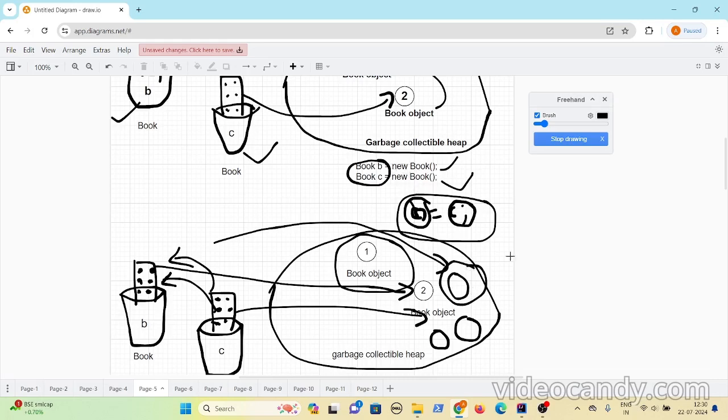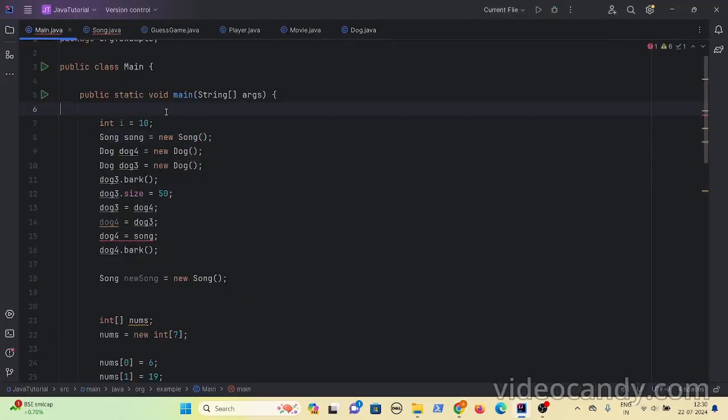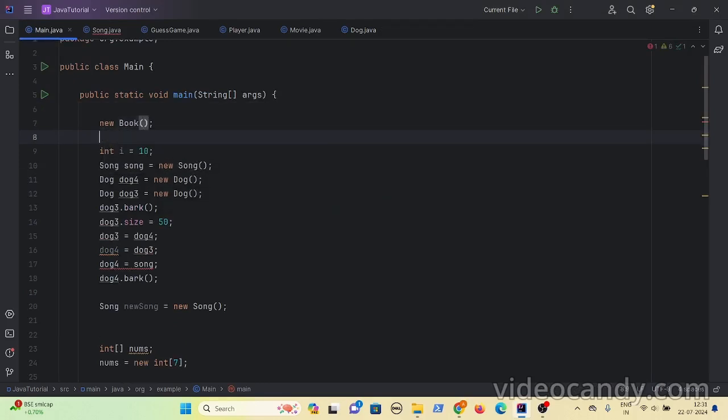Let's say here, let me go to this main method, and let us assume I write new Book. An object gets created, and this statement is still valid. Similarly, new Dog is still a valid statement. A Dog object gets created on the heap. But can I actually use methods on this? No, because I don't have any reference variable to use methods or the instance variables of this object.